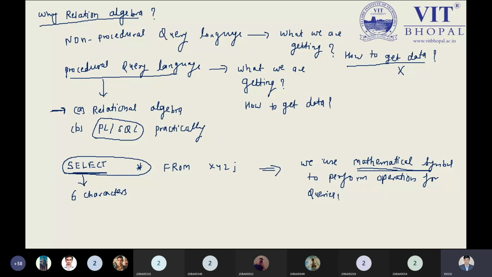Suppose I'm using a single operator, sigma. This symbol requires only one character to occupy in memory. So 1 byte of memory is required to store such a symbol. But I'm talking about six characters, so 6 bytes are required.